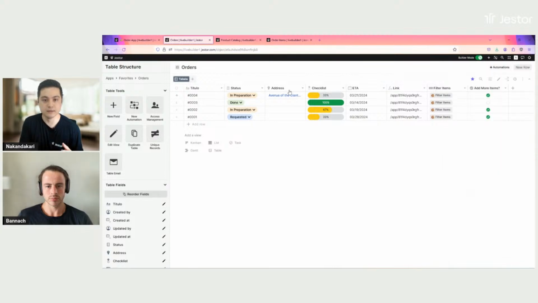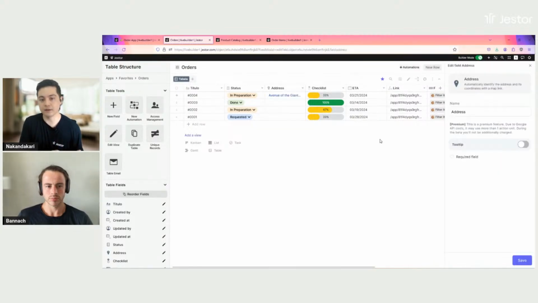This is why you use a single option in which we have requested, in preparation, done, and canceled for the statuses. We have the address field, and if I click on edit, you can see that this is a field of the type address, and it's connected to Google Maps. So you don't have to type all of the address. This is going to automatically call Google's API, and it's going to search for the address for you, and all you have to do is click.